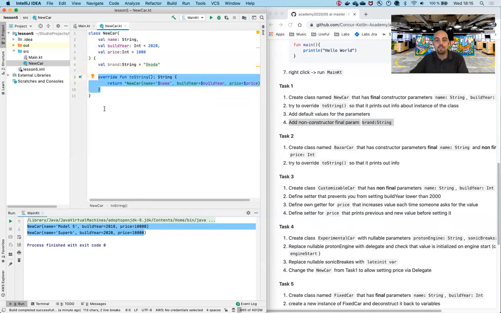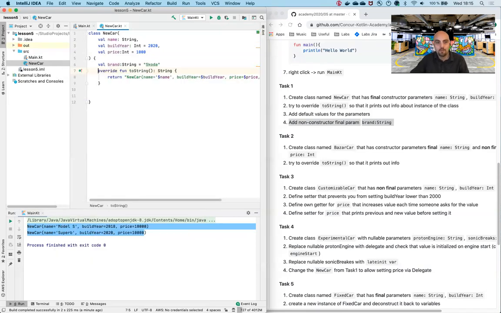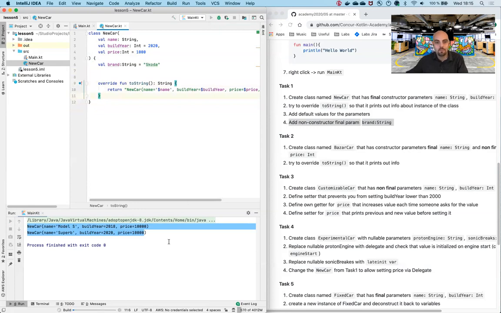And again, the easiest way to refresh it is this way. Just two clicks and I was done. And if I run it now, voila, the brand is there, which is great. That's actually why I really like IntelliJ. It makes quite a lot of things super easy.